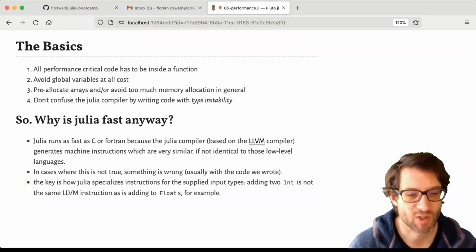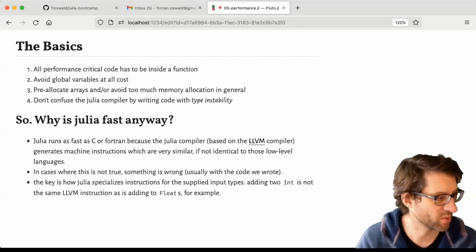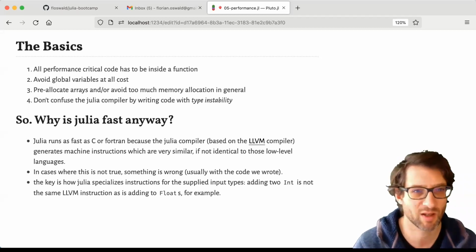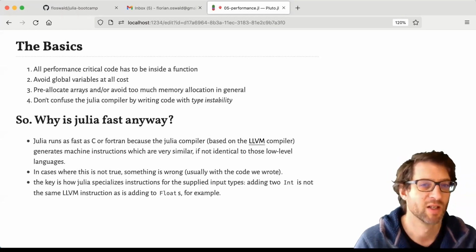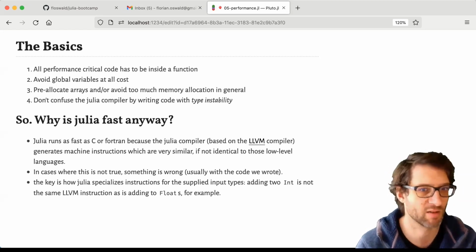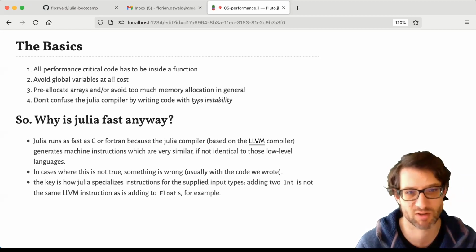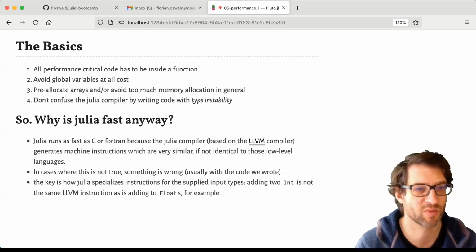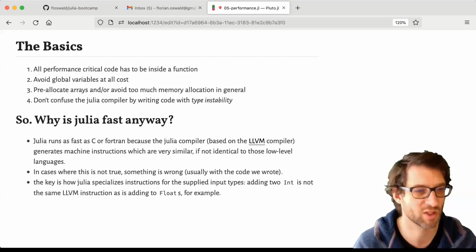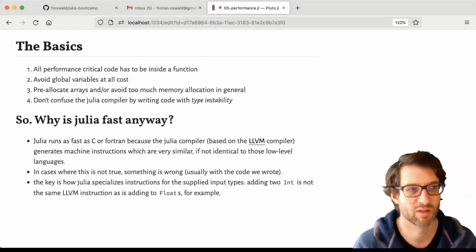I mentioned it many times, and I'll say it again. In Julia, you're supposed to write functions. Even if you're used to scripting and one big script file, put your stuff into a function. Second, avoid global variables at all costs. Third, pre-allocate arrays and/or avoid too much memory allocation in general. And don't confuse the compiler by writing code which is type unstable. We'll see what that means.